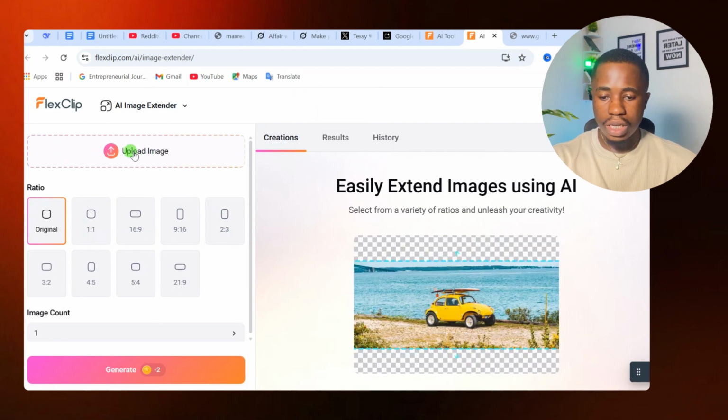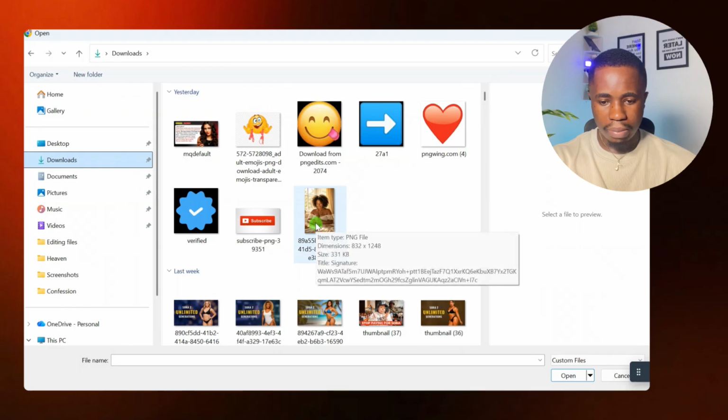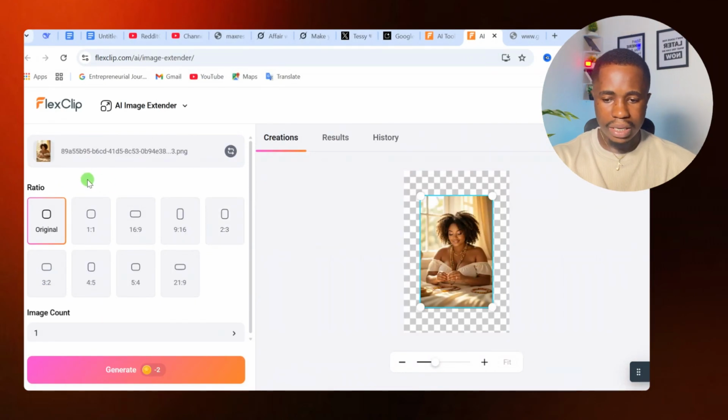Here you need to upload the image you want to convert. I'm going to click on that to select an image I want to convert. For example, I select this image and then I click on open. Now that image has been uploaded.